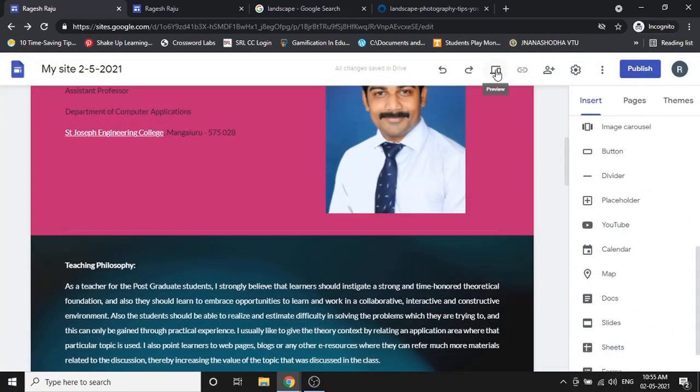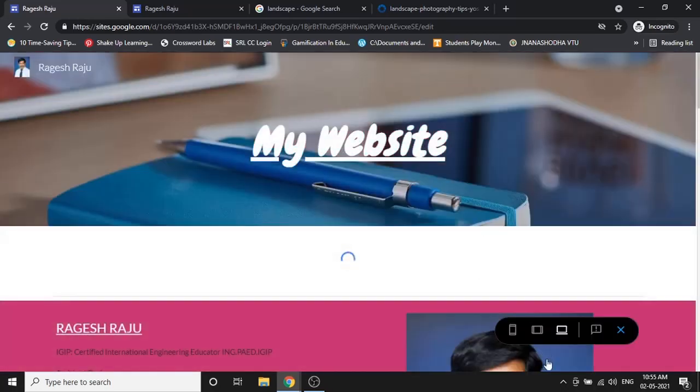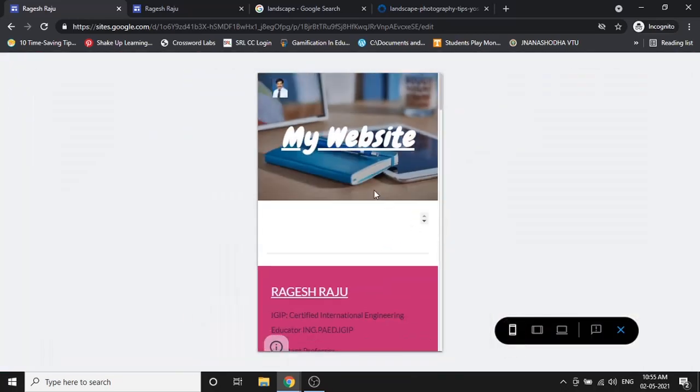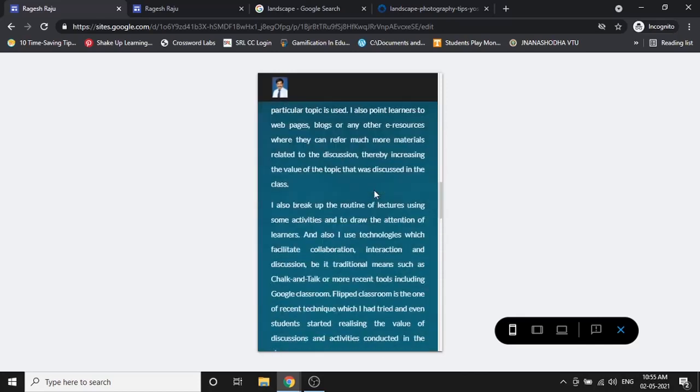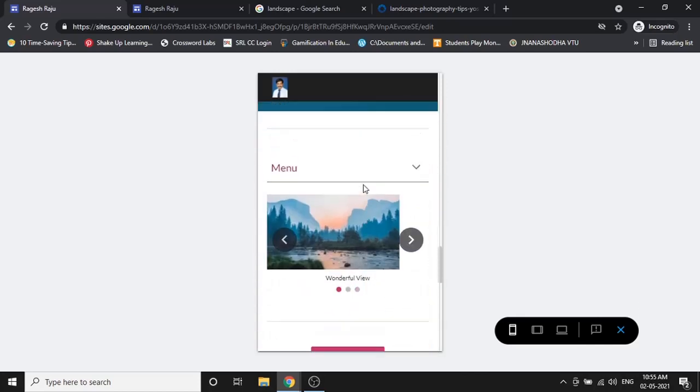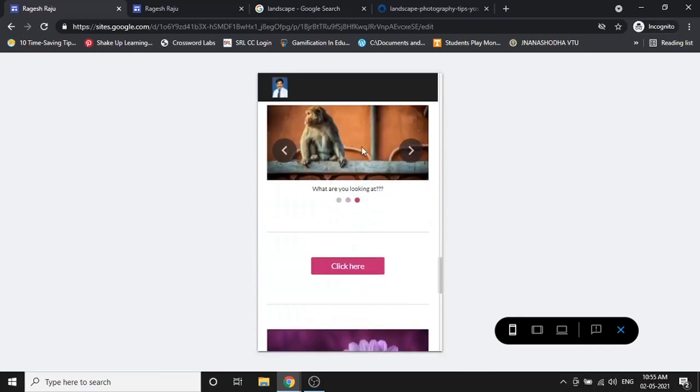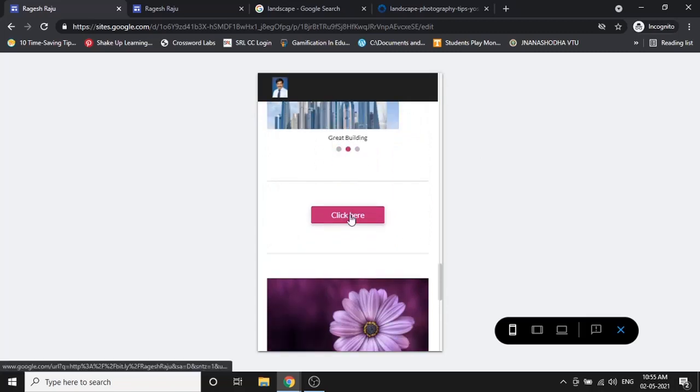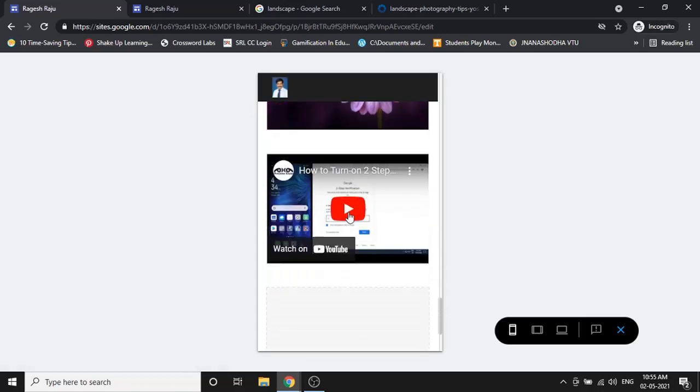Okay, one more thing to show. In the preview option, if you go to the mobile view, this is how it looks. You scroll down, we have all these things: the collapsible buttons, the image carousel, the button which we have given, the image which we added, plus the video, right? So this is how it comes here.